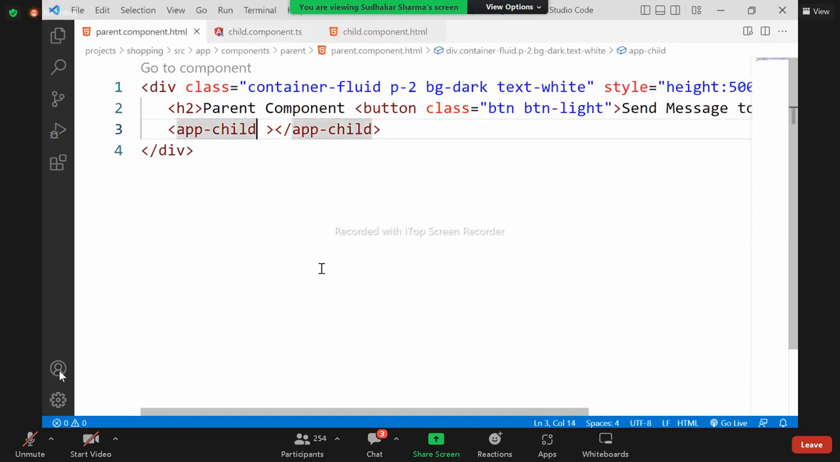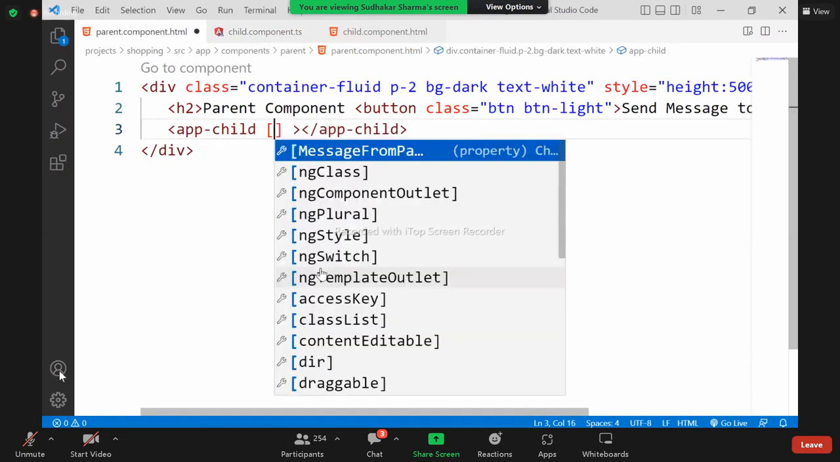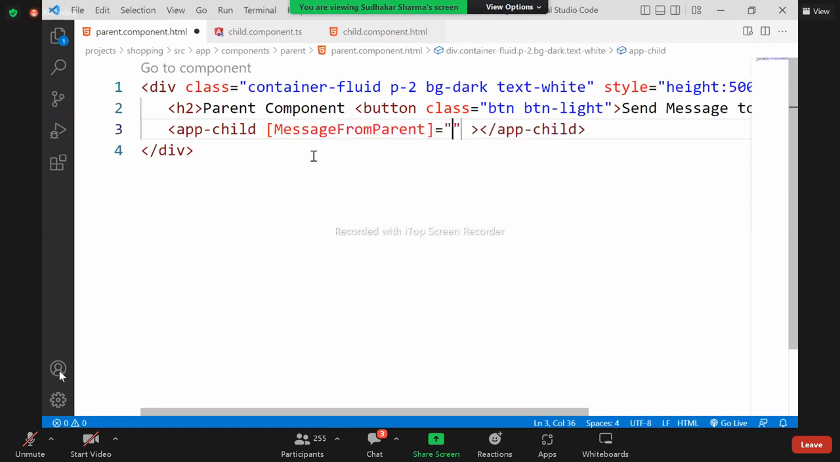Now try in the square brackets. You will find message from parent is there. In the IntelliSense itself it is showing. That means you can see message from parent is there. It is expecting some string. We have to pass the string. I am passing a string: waiting for message. Am I right? I am passing this string, waiting for message.